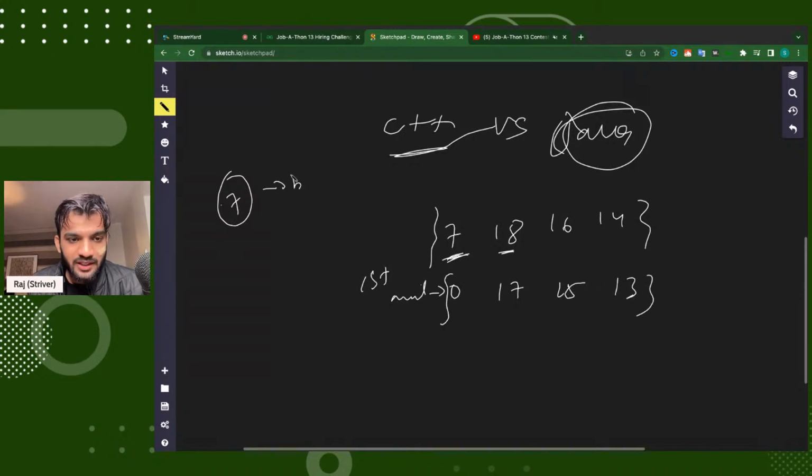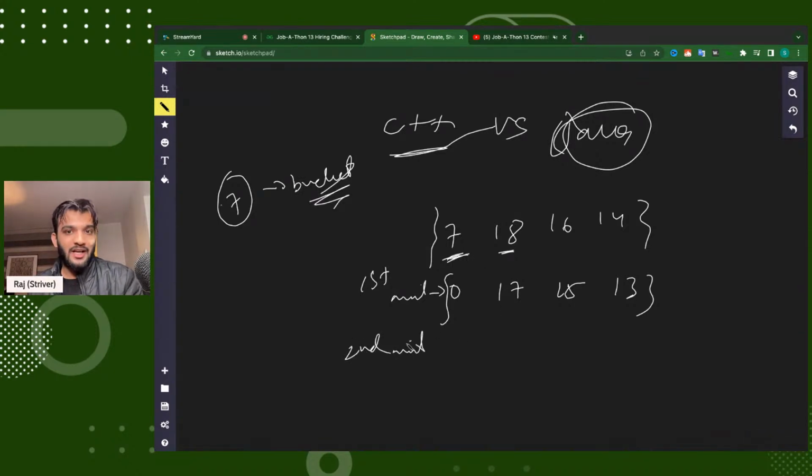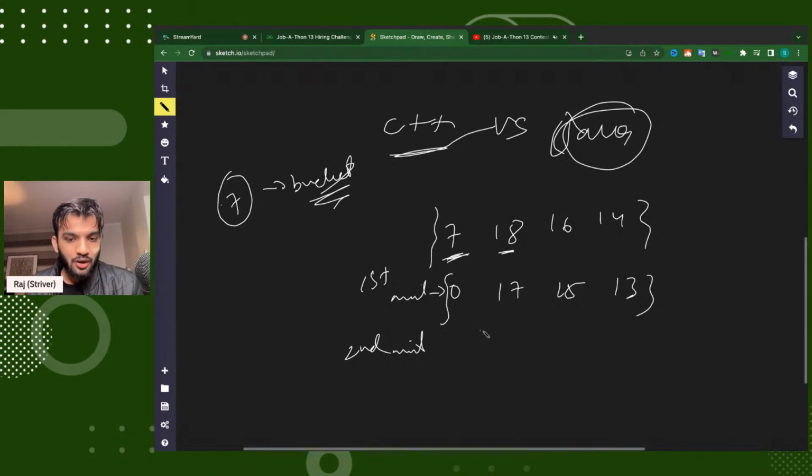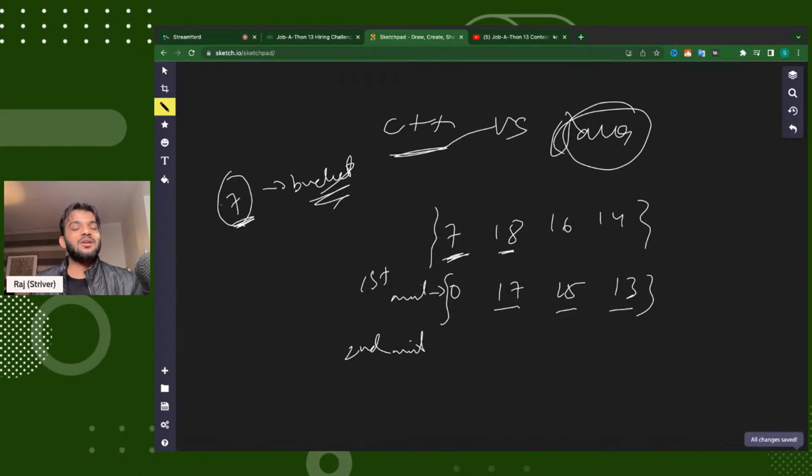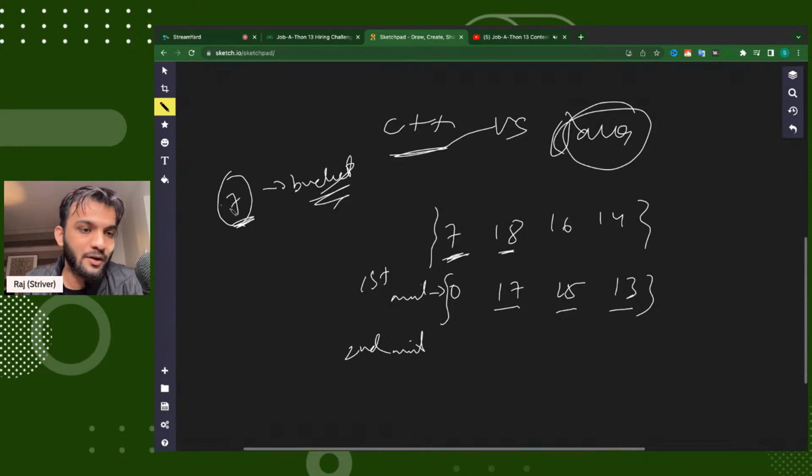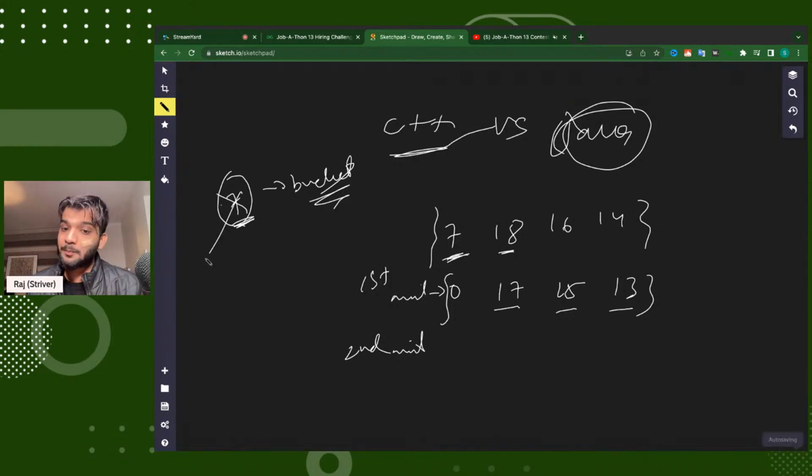If you decide to select a bucket of size 7, in the second minute you have to transfer. You can't say that I'll not transfer, because the question states you have to keep transferring continuously. So with a bucket of size 7, you can't transfer anything, because everything is greater than 7. So a bucket of 7 is not possible.